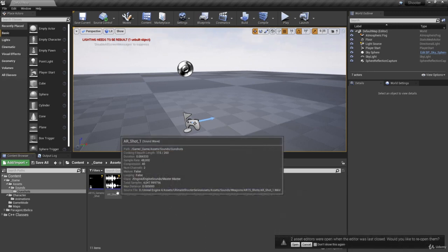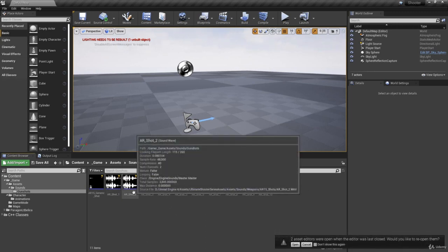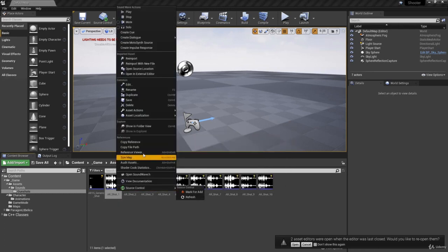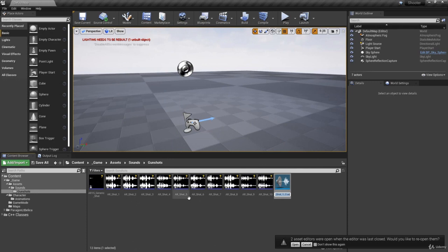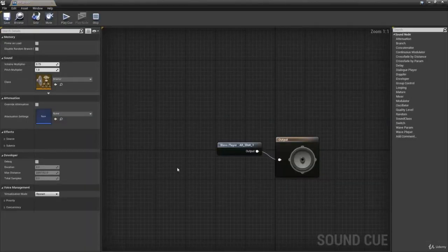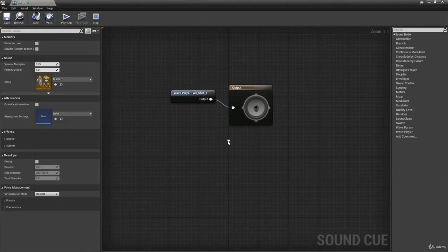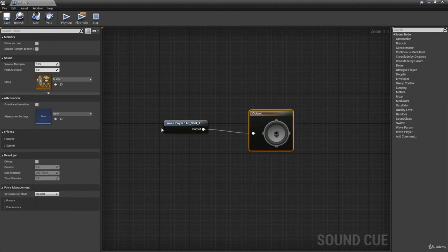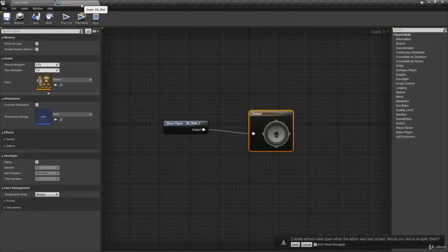Now these are sound waves, but we like to work with sound cues. We can create a sound cue from a sound wave by right-clicking and selecting Create Cue. Let's call this new sound cue AR_shot. Now open AR shot, and here we have our sound cue. And you'll see that this graph looks similar to the event graph. We can work with nodes and do a bunch of different things to alter what ultimately comes out whenever this sound cue gets played. Let's take the tab and dock it at the top here.